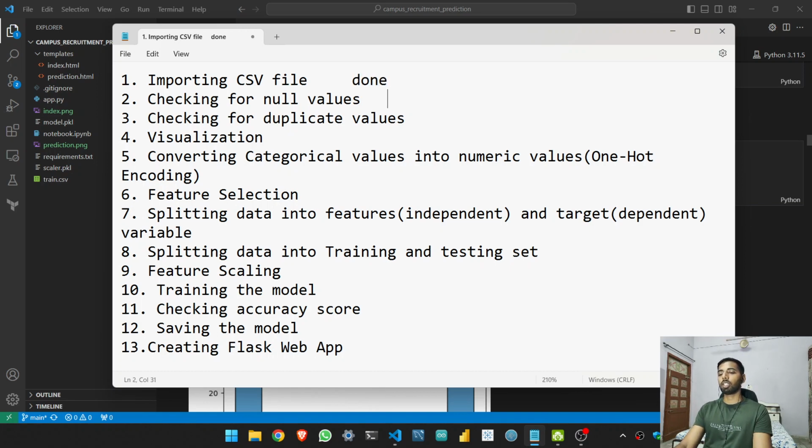So if you can see, we successfully imported our CSV file. We checked for null counts. It is also done. Checked for duplicate values. This is also done. Now comes the visualization part.